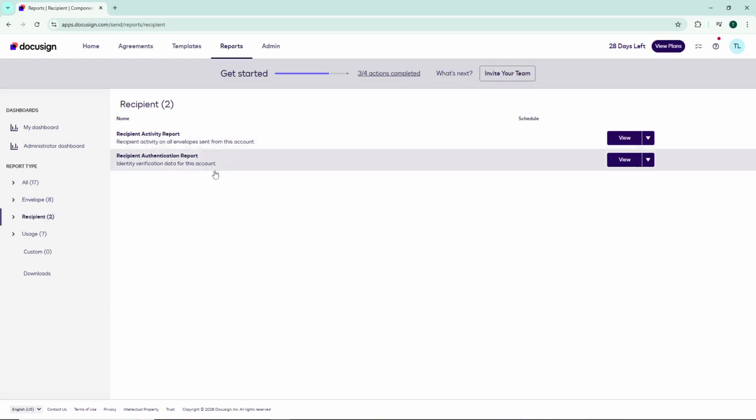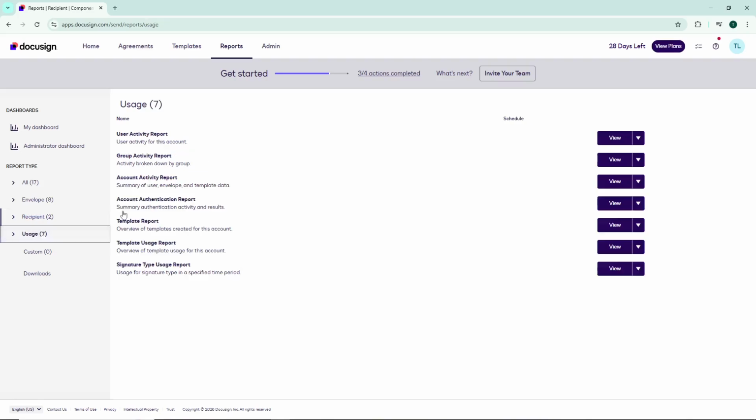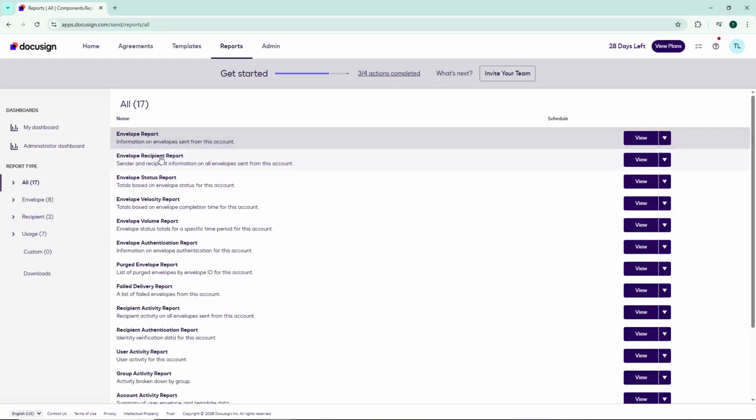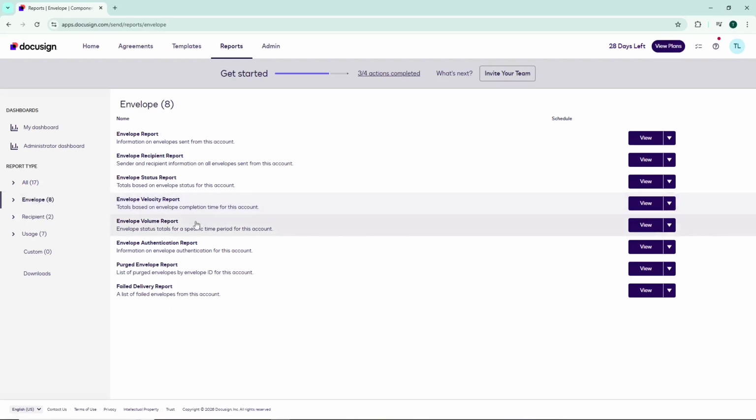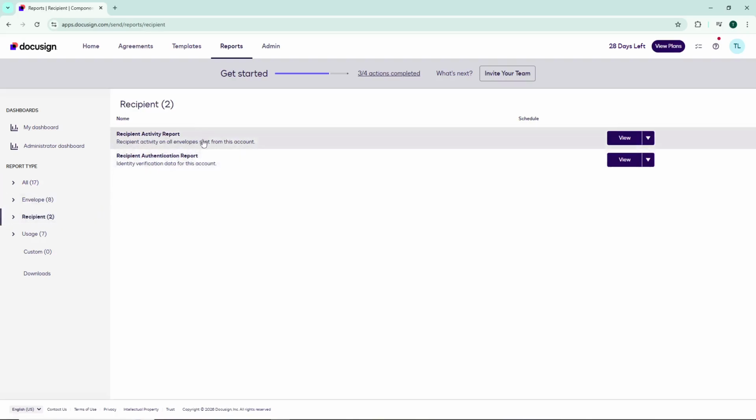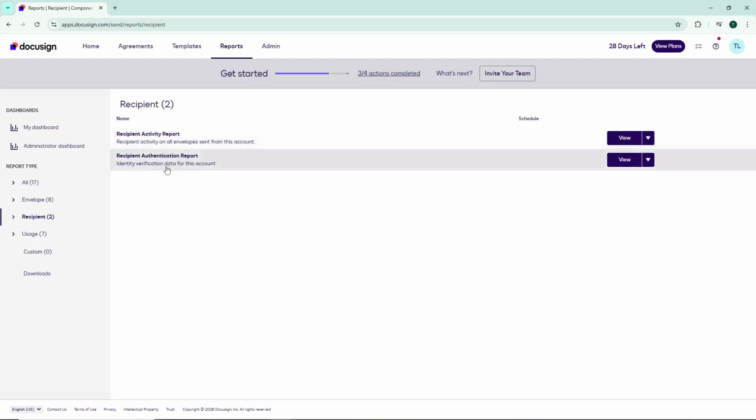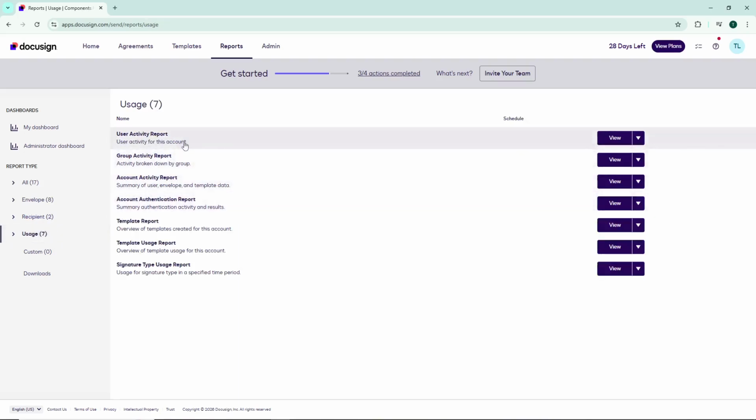The All Reports section gives you a comprehensive view, while envelope reports focus specifically on document activity. Recipient reports show you details about the people who receive and sign your documents. And usage reports provide insights into how your account is being utilized overall. Exploring these options will give you a complete understanding of the reporting capabilities.